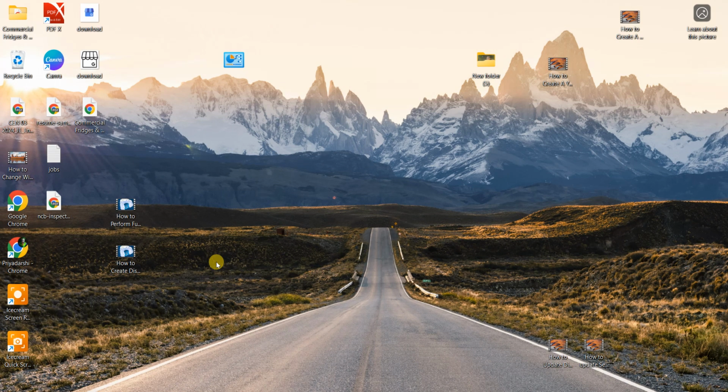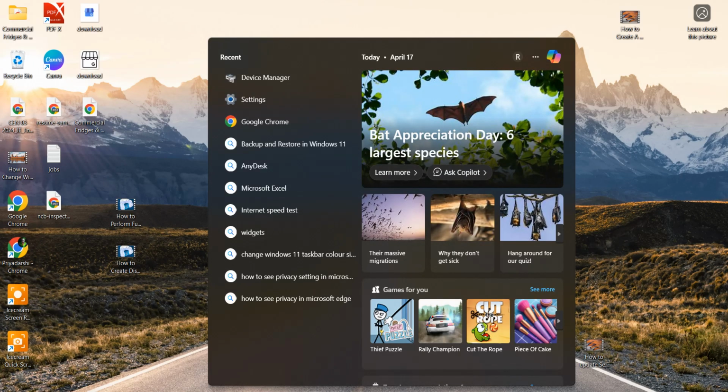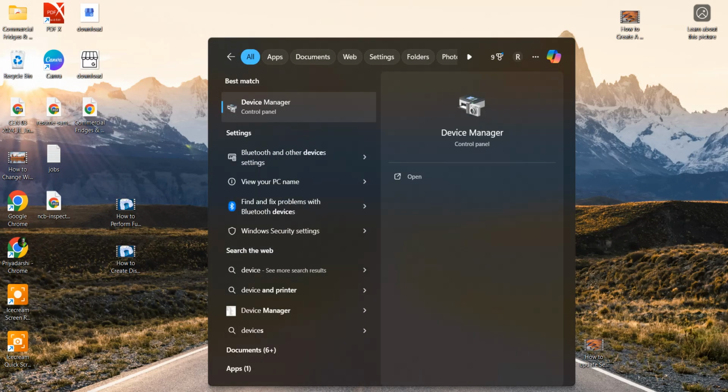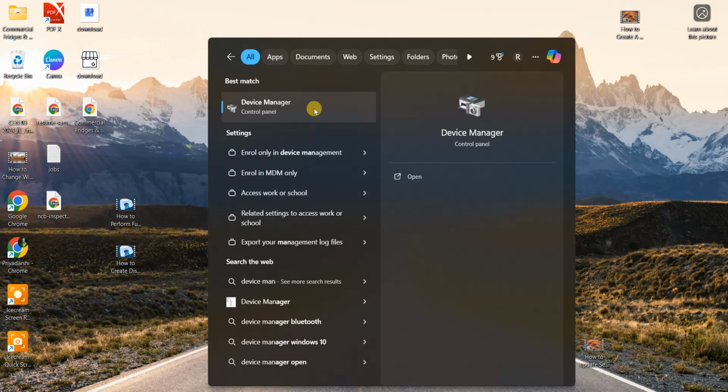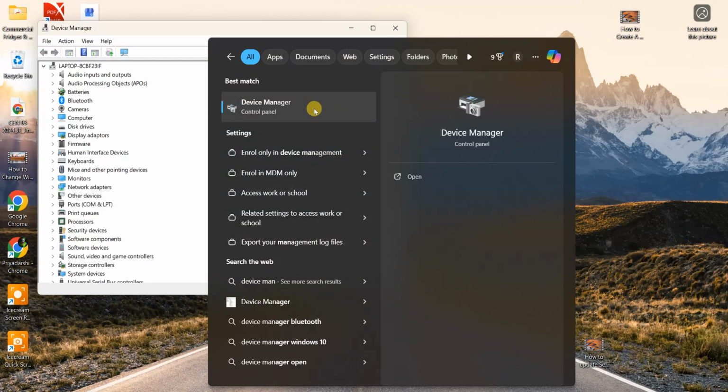In this video I will show you how to update the audio processing objects in Windows 11. So let's get started. First of all, you have to go to settings and type device manager. Open device manager. Now you have to expand this window.